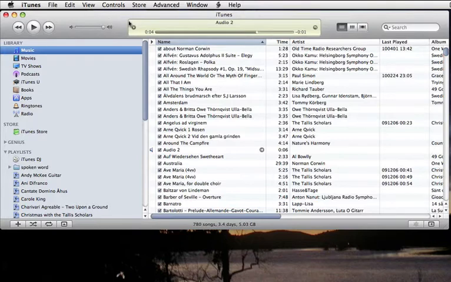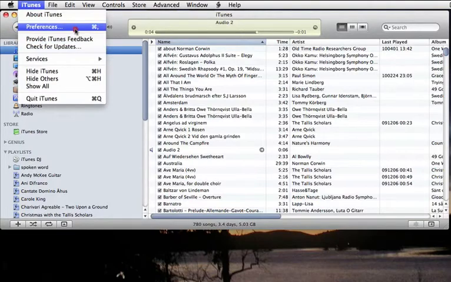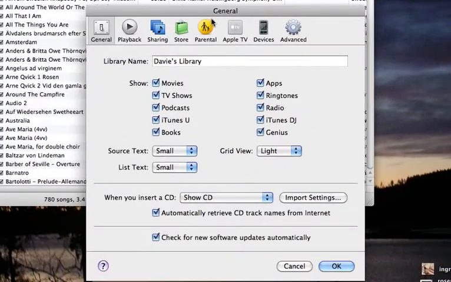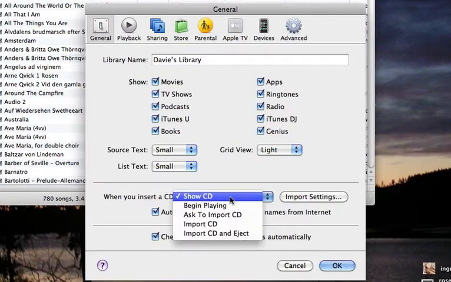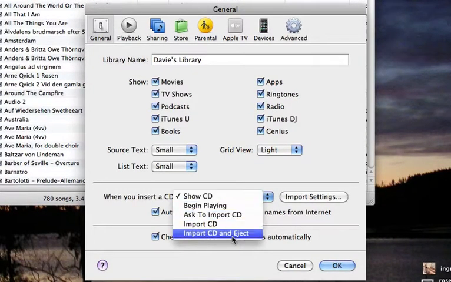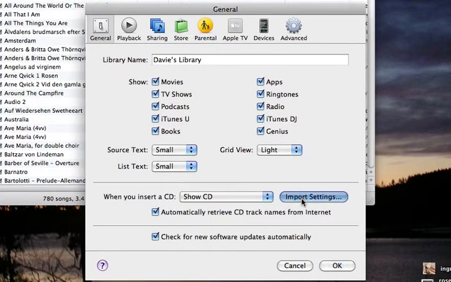We put it on pause so we don't lose it, because if it plays to the end, then iTunes will carry on playing in the playlist or the list of files. We now go to iTunes preferences, and here in the general panel, down where it says when you insert a CD, it doesn't really matter what you have chosen there, that depends on your personal choice. But it's the import settings that we need to look at.